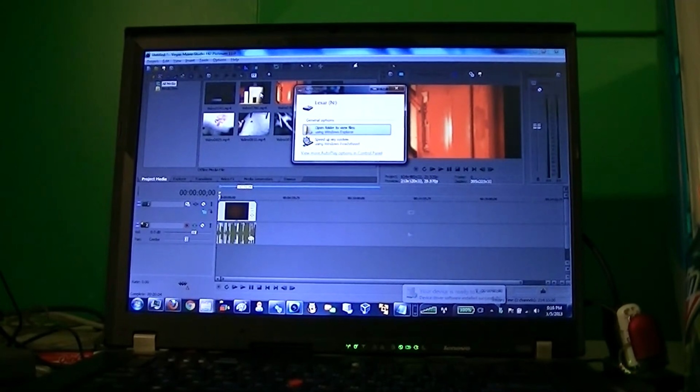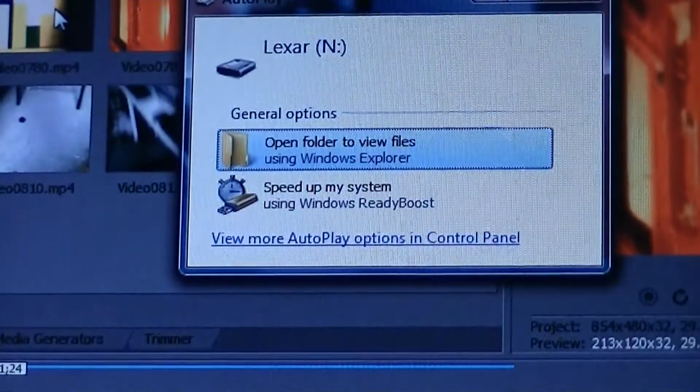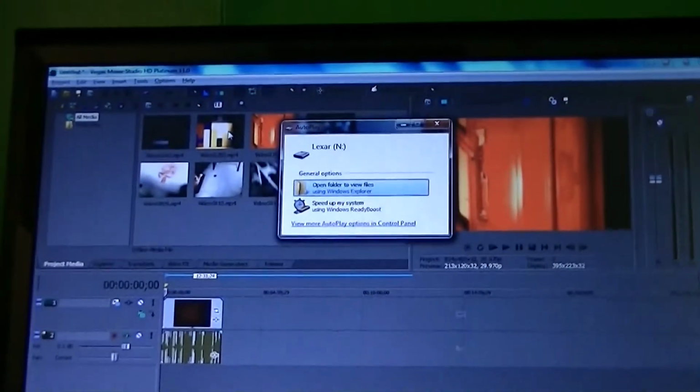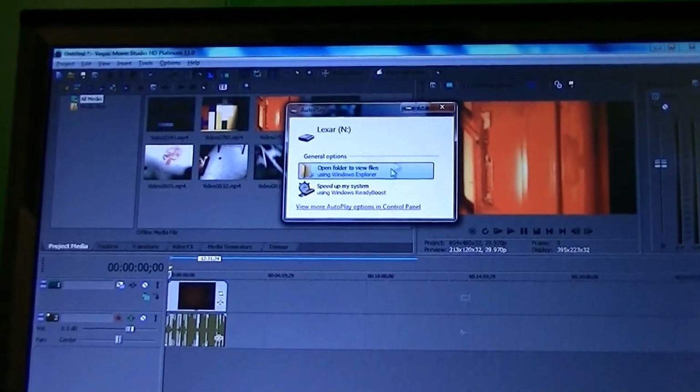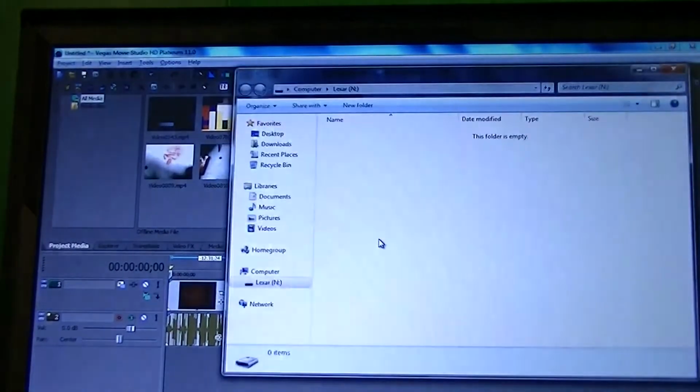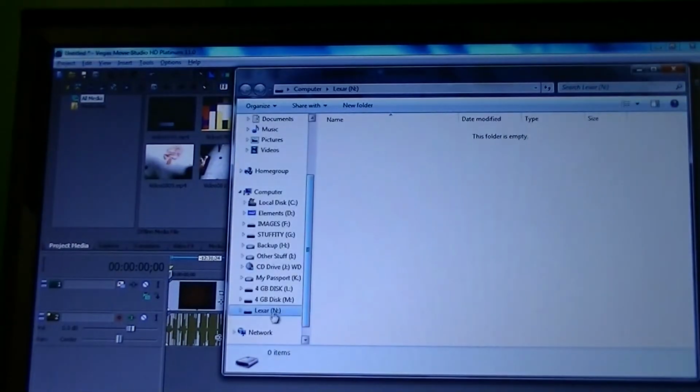We have a Lexar N drive. You can't really see that. It should be empty. That's what it's formatted as. I have two Lexar drives now. But I've formatted the other one a good number of times.